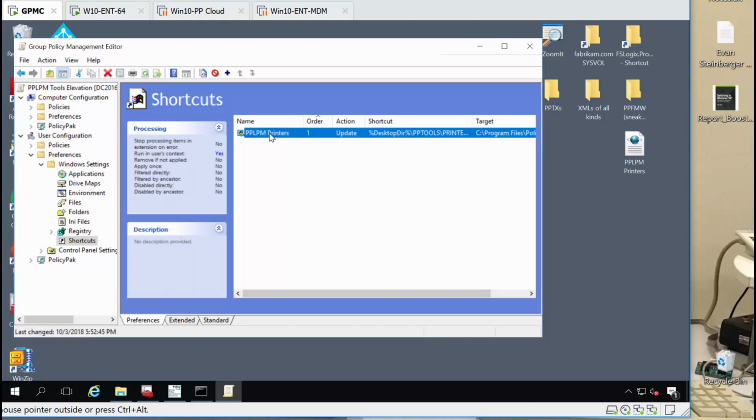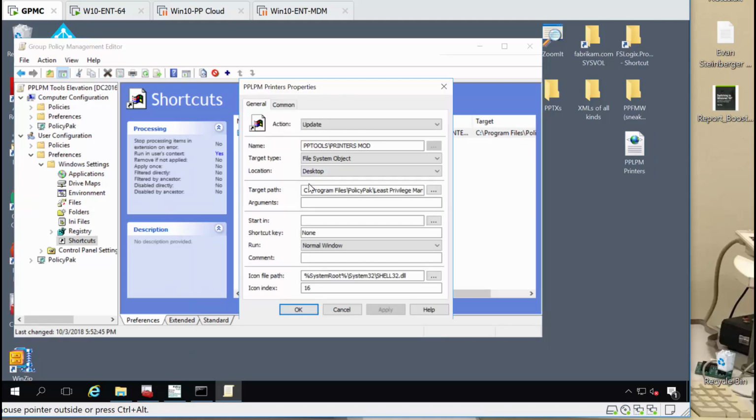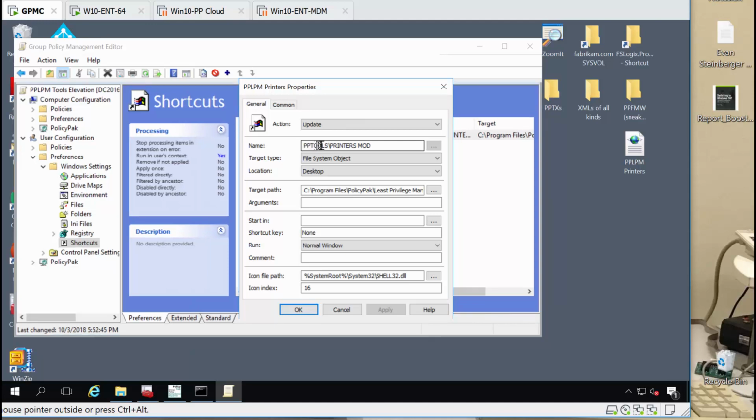Okay, so this is the printers one, and this is a little weird. Follow along with me here. For the location, you're going to select the desktop, and then for the name you can chuck in a folder. And that folder, if it doesn't exist, it'll be created. So on the desktop, we're going to create a folder automatically called PP Tools, and then I'll call this Printers Modifications, or whatever you want to call it.